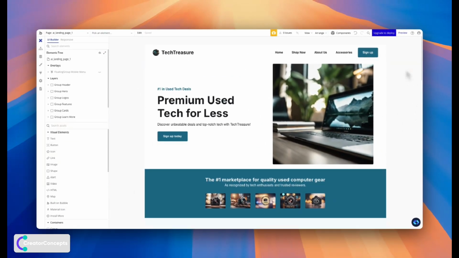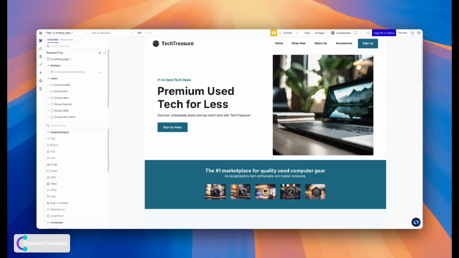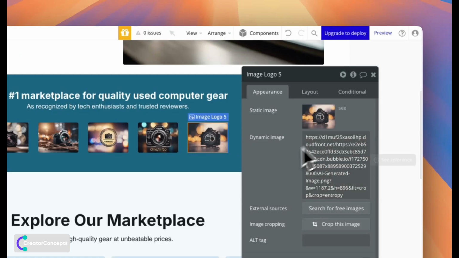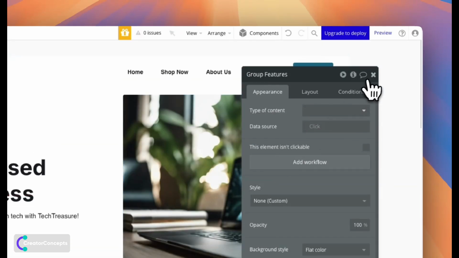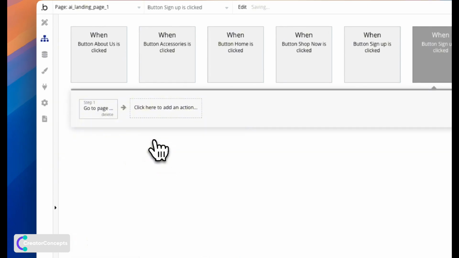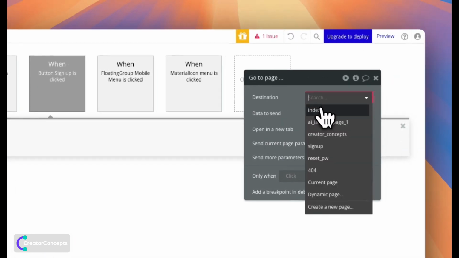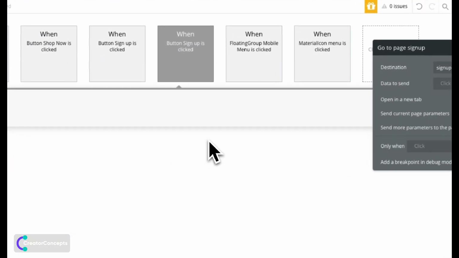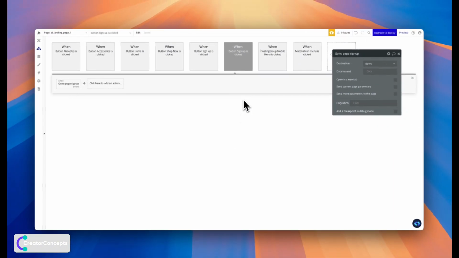Step 5. Customization and workflow creation. From here, you can fully customize the page, adjust the styling, edit the text, replace images, and most importantly, build out the remaining workflows. For example, if you need to link the sign-up button to a previously created sign-up page, let's go ahead and do that now. Simply click the button, navigate to the Appearance tab, and create a navigation workflow. And that's it. AI has provided a solid foundation to build your app faster, but it's up to you to polish it and make it perfect for your users.